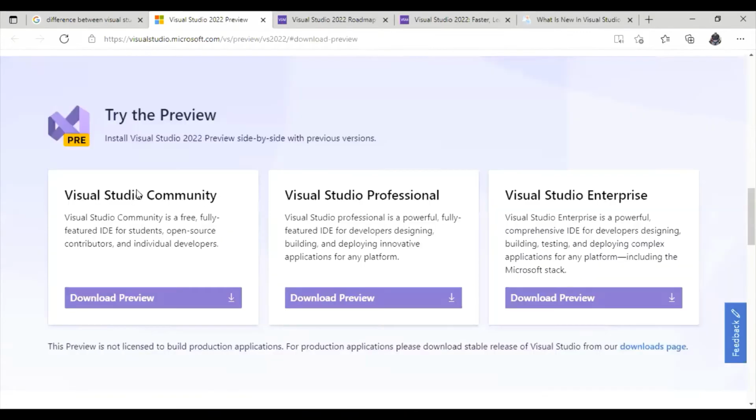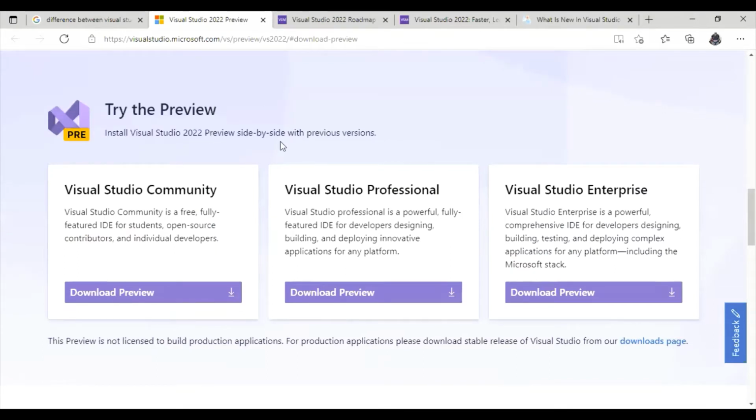Click here. There are already three versions of Visual Studio. First is Visual Studio Community, second is Visual Studio Professional, and third is Visual Studio Enterprise. The Community version is absolutely free for all students and open source contributors.